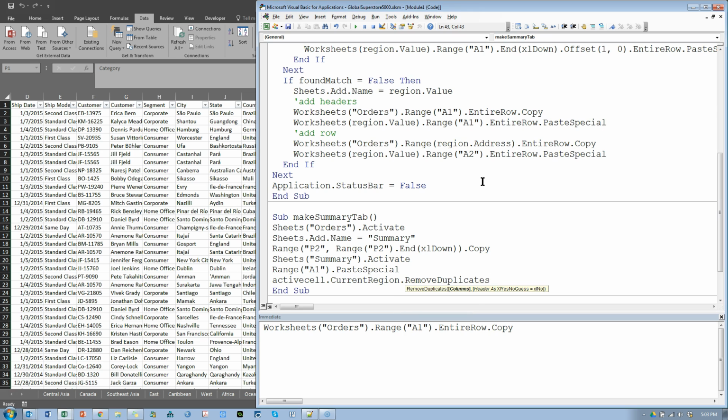And what does it want? It wants columns and headers. Columns, just one column, columns colon equals 1, and header as XL yes or no. Colon equals XL no, because we're only copying from P2 onward, not copying P1. So hopefully that works. We'll see. So we've now removed all the duplicates.